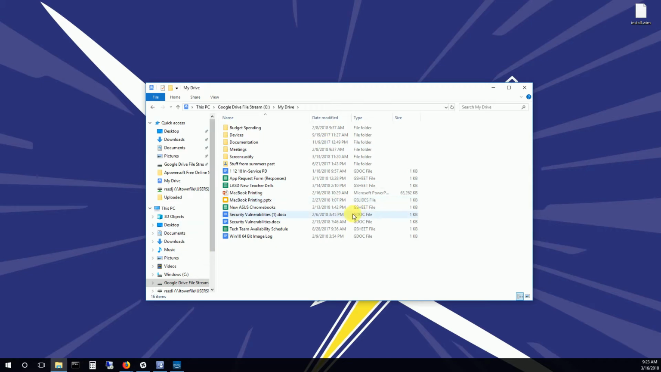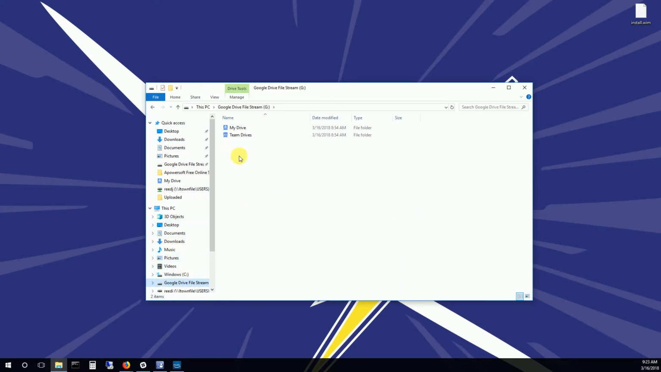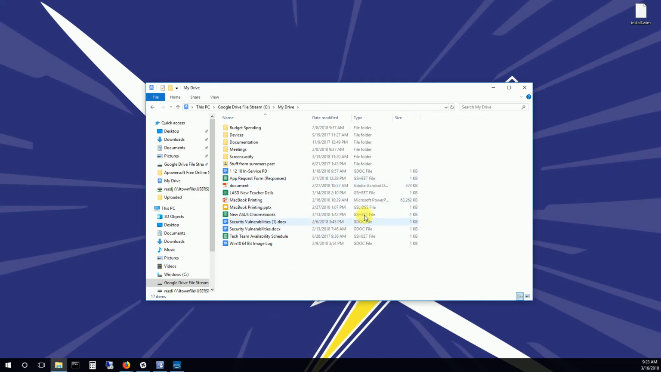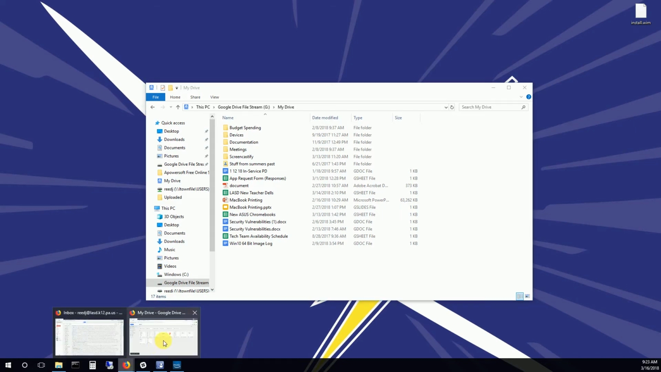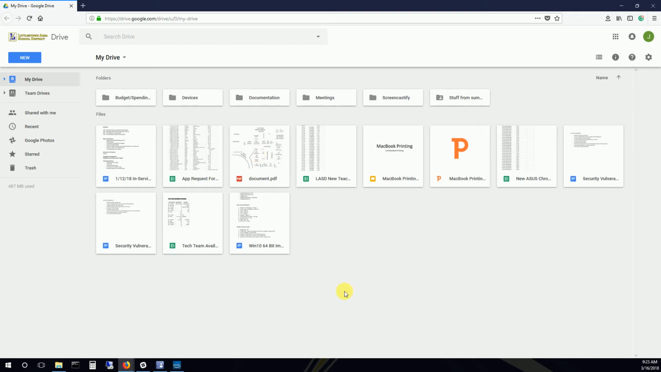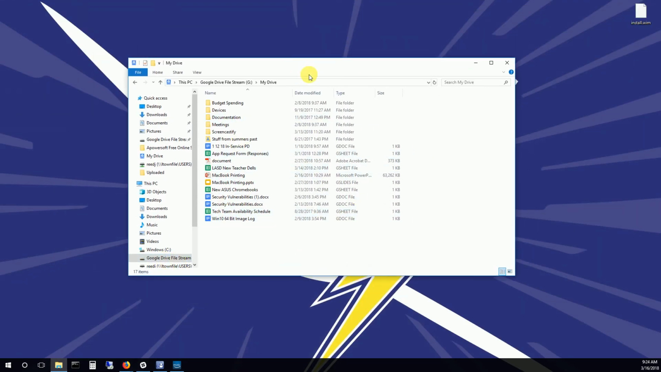Documents that you add here from other folders on your computer, I'm just going to copy and paste that into our drive. That'll now be synced to my Google Drive. So if I were to open up Google Drive on a Chromebook or in a web browser here, that document, there it is, should appear shortly. And any changes I make on a Chromebook or in my web browser will also then be synced to my Google Drive File Stream on my desktop.